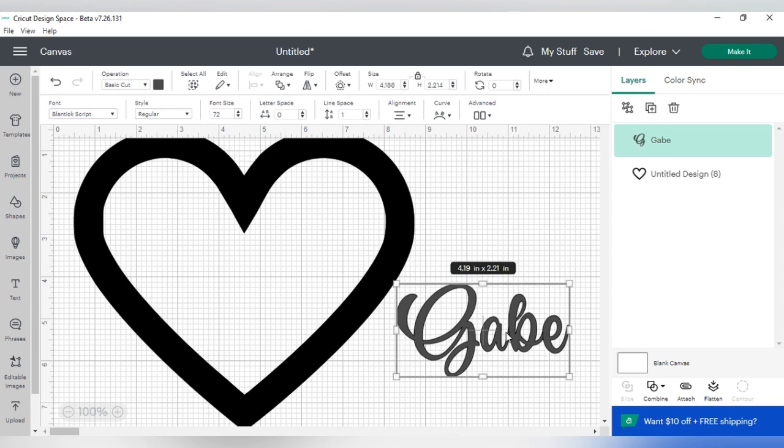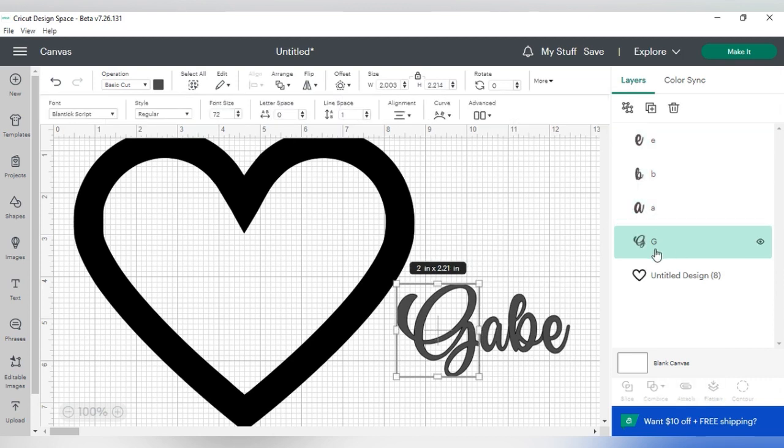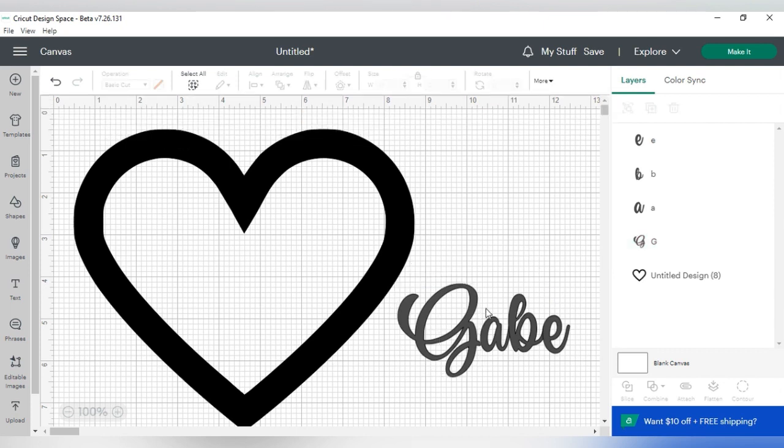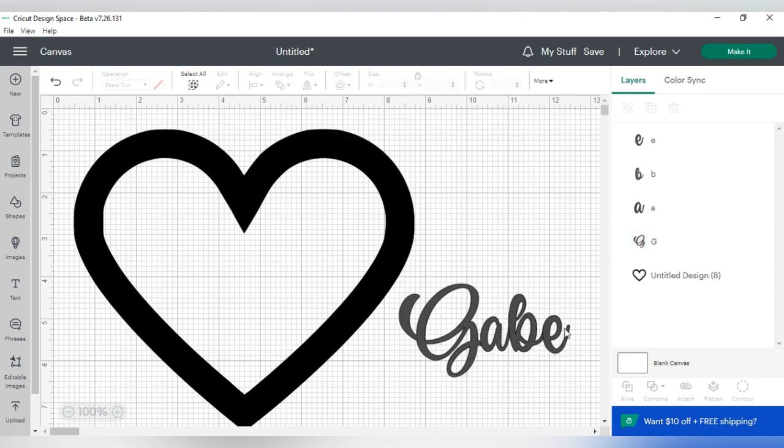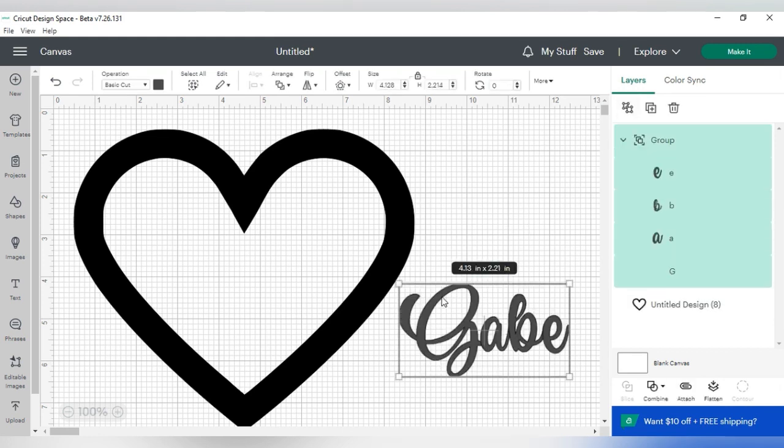Now, what you want to do is to ensure that all the letters are touching each other. Now, if you look at my name, you'll notice that the G is far away from the A, the B, and the E. So I'm going to go up here where it says ungroup. I'm going to ungroup my letters. I'm going to click on my G and I'm going to slide it over using my arrow key so that it is touching the A. Okay, so now you'll know that all my letters are touching. I'm going to go ahead and group them back.